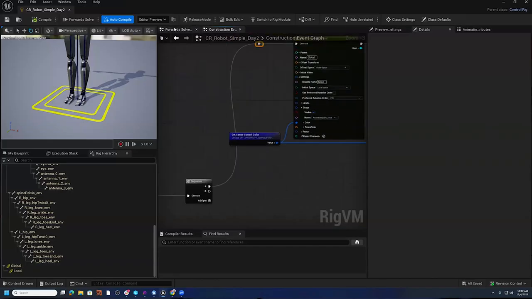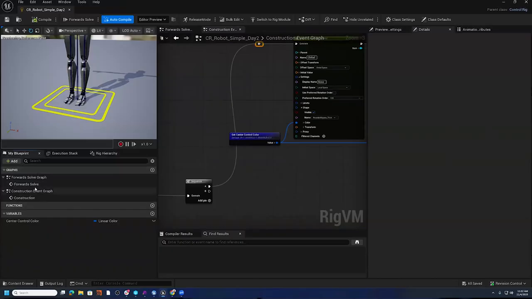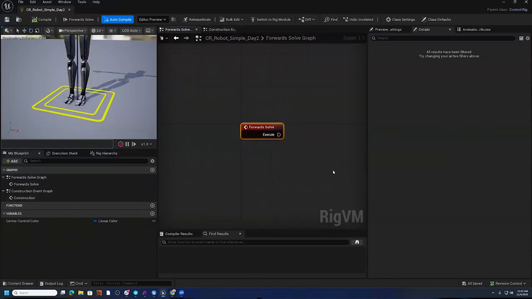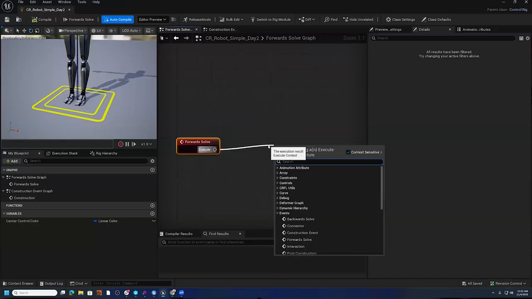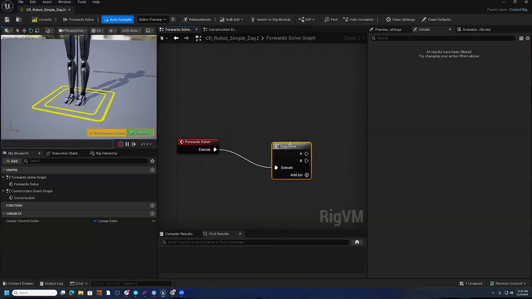We're going to head over to the forward solve. Now, I have the tab up here, but you can get to it over here in your My Blueprint as well, just by clicking on the forward solve. And we're going to start this just like we did the construction event, not with the import skeleton, but with the sequence node. There we go. Cool. Now, how do we want to drive the bone here? Well, we want to have it so that we know what control we need and then what bone we need, and then do some sort of get and set.